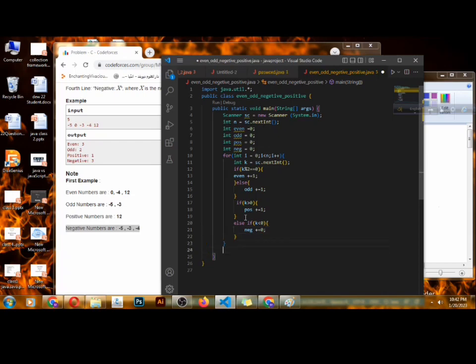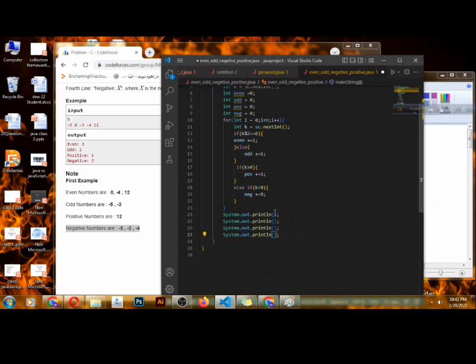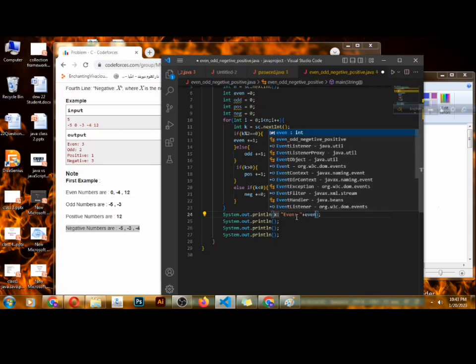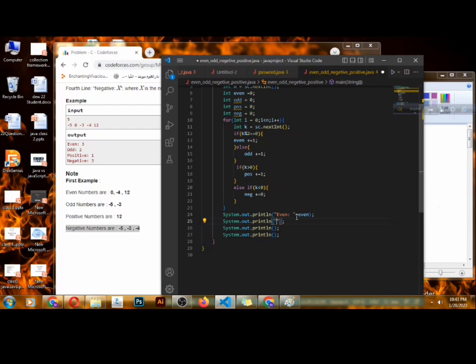And at last it's time for the output statement, so we write system dot out dot println. We write the same thing four times, because we want four lines of output. In the first line we write even and plus the value of even, then in the same process we write the other lines: odd, positive, and in the end we write negative.